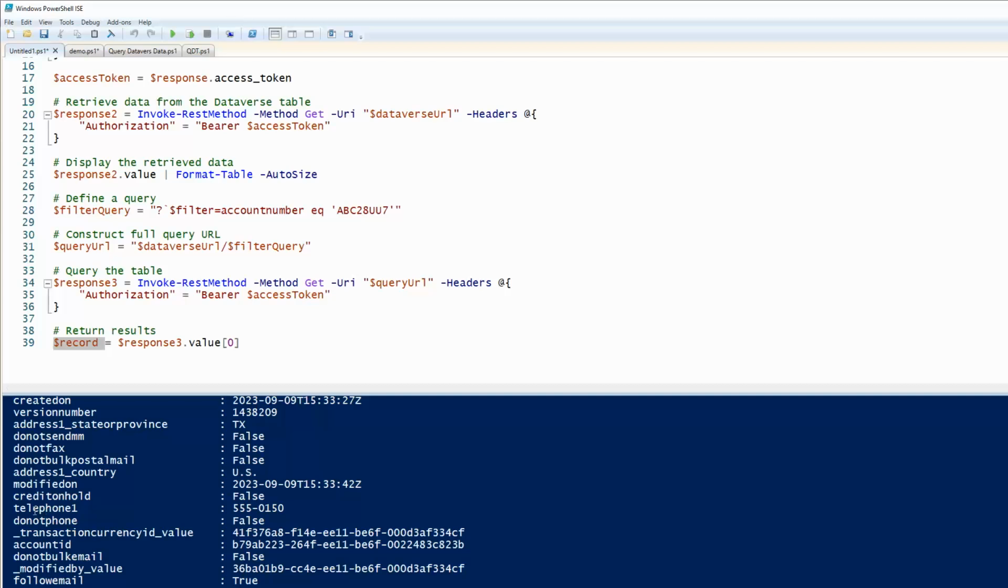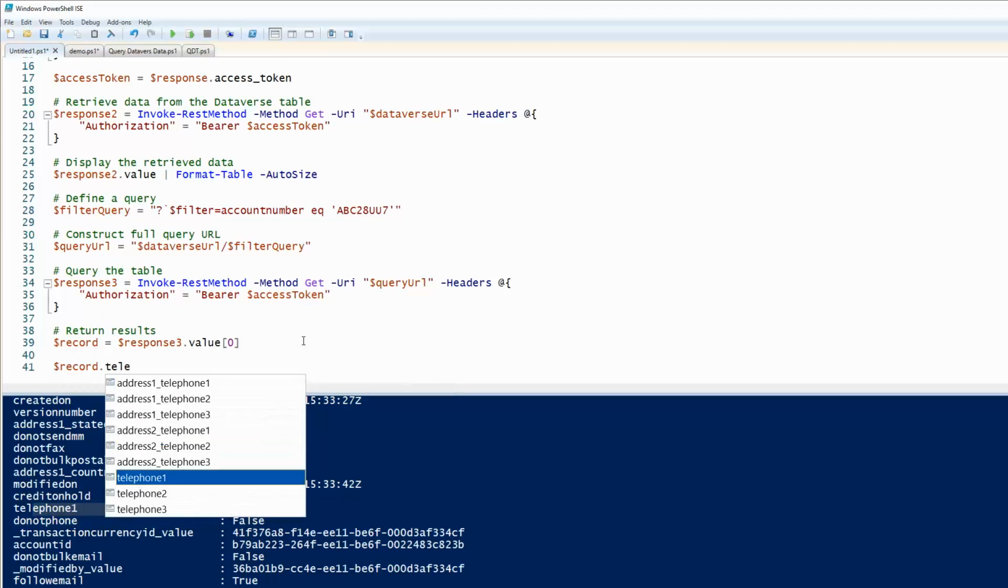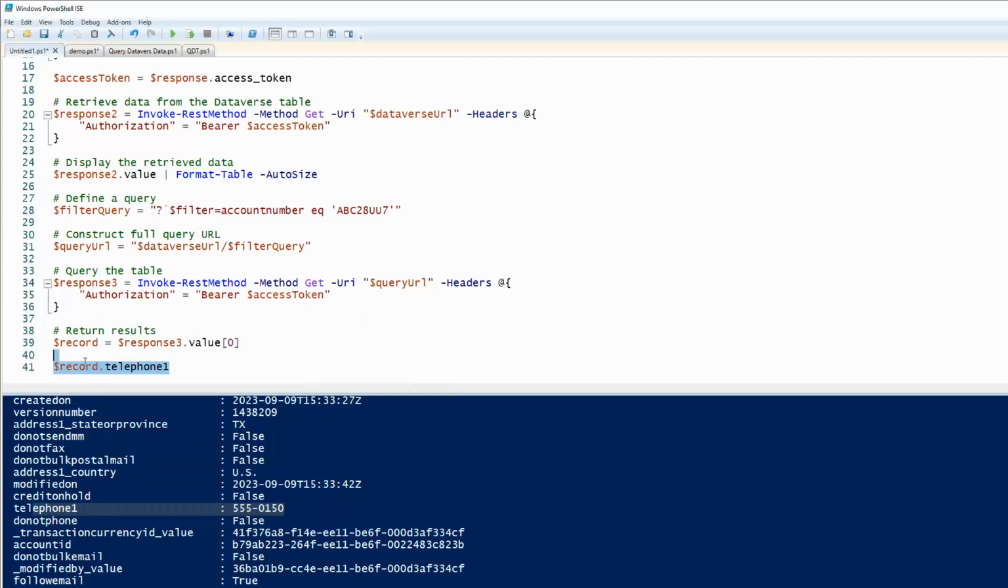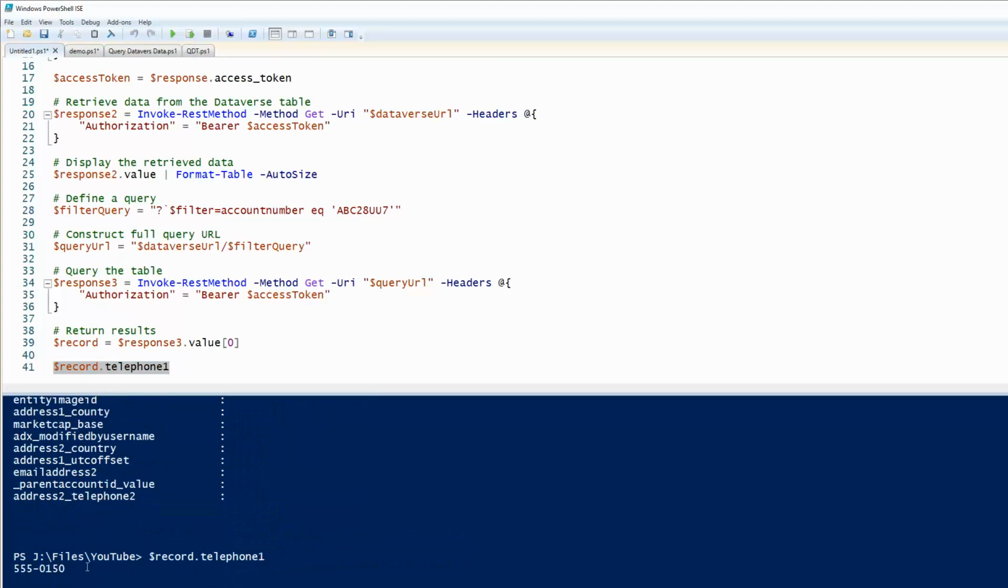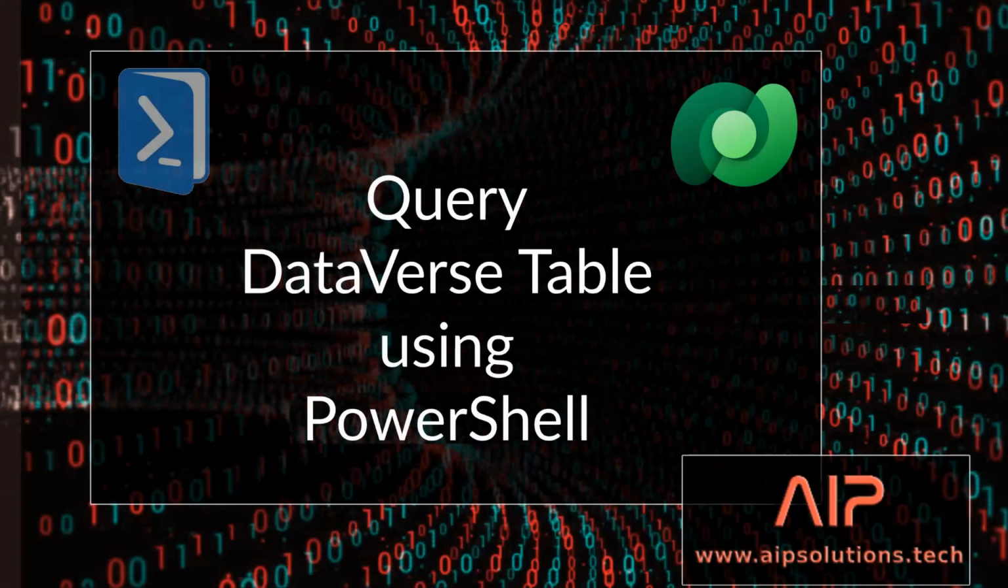Telephone number. Now if we just wanted to show the particular telephone number, since it's in a record, we would just do record dot telephone1. So if you just run that, we get the telephone number associated with that record. So that's how you can query a Dataverse table using PowerShell. This just scratches the surface in terms of what can be done, but you can imagine this can be integrated with a Power Automate Desktop flow, and you can query your data from a desktop flow.